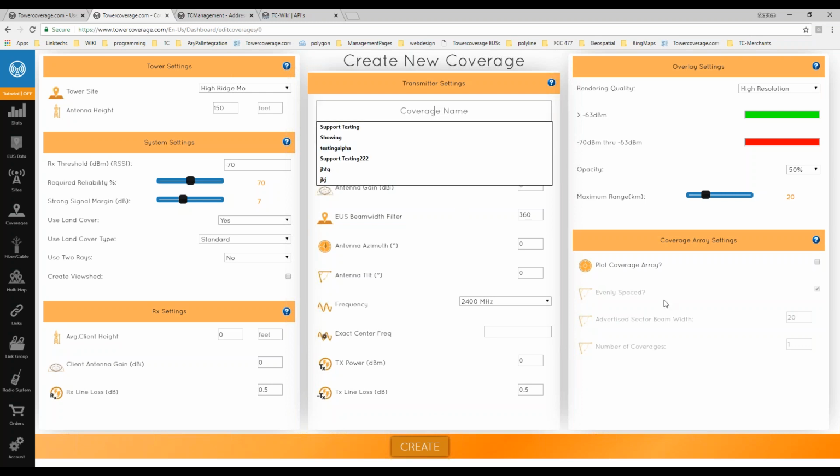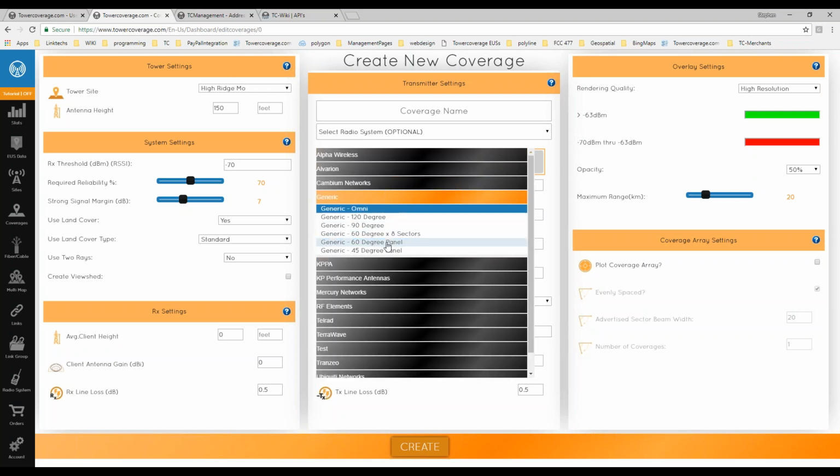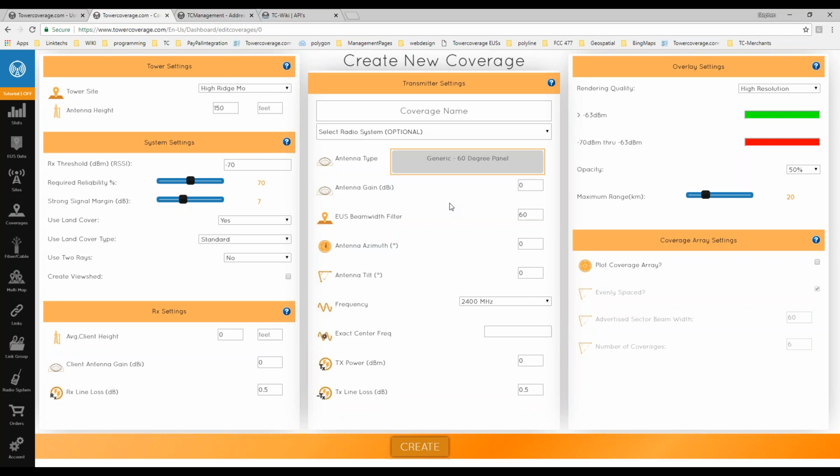You can also, if you want to use the coverage array settings down here in the right, just name it Tower A 5 gig, and this coverage array will actually tack on the azimuth degree each one is creating. So as you fill out everything, if you decide you're wanting to populate a 360 propagation with 65 degree antennas, you can select one here. Well, we'll use 60. There's 60 right there. Makes it a little bit easier.